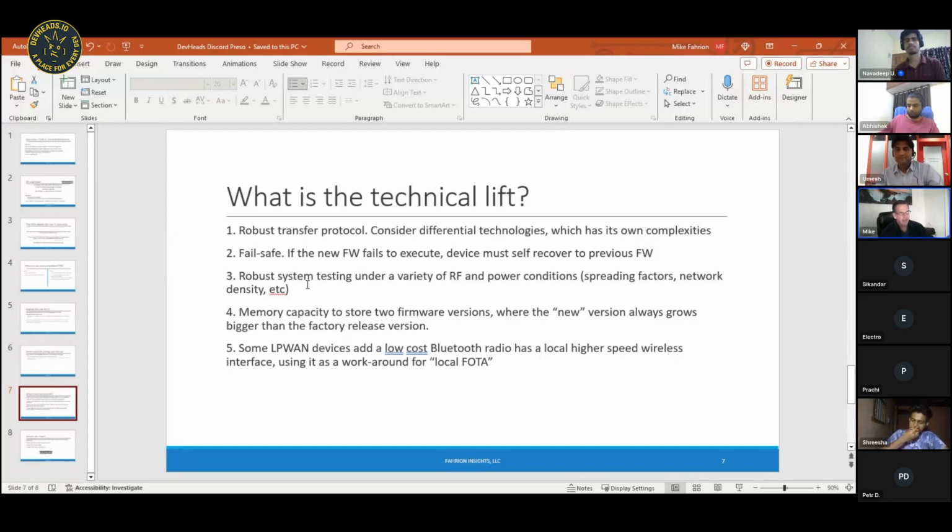And remember that you're going to be storing 2 firmware loads as well, because you always need the one to fall back on if your new one fails.